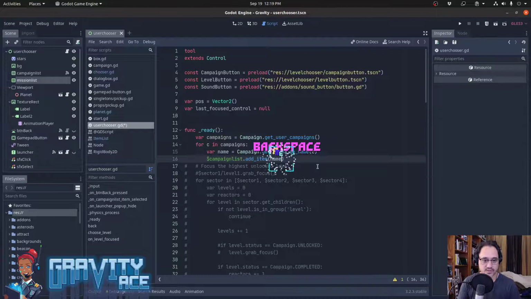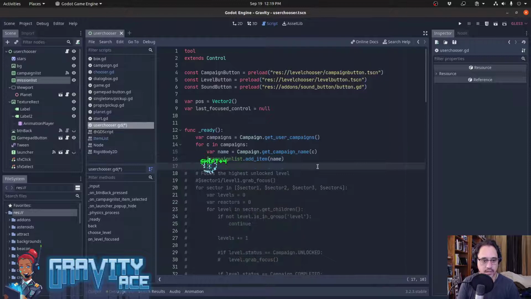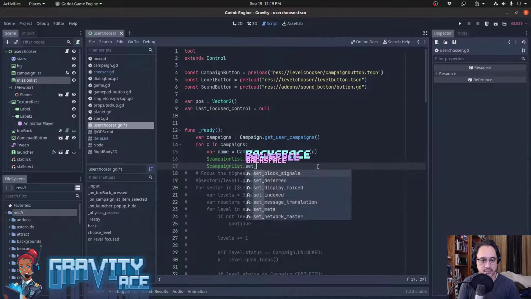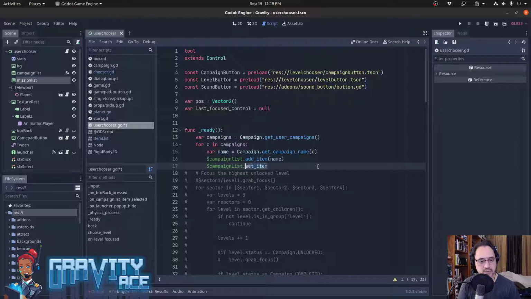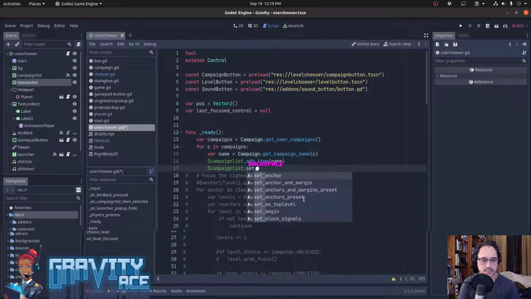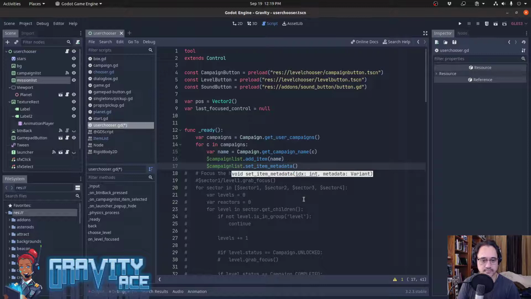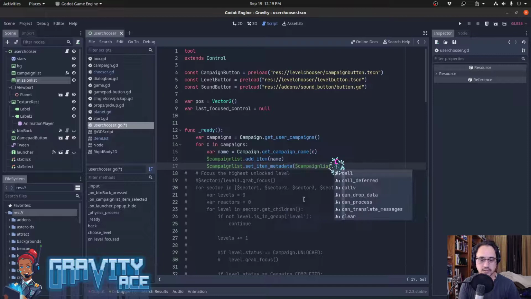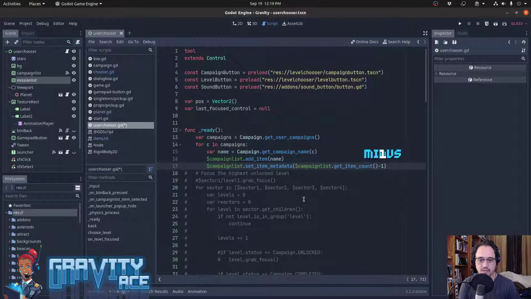Right, so this would be the name, and then set item metadata. How come that's not showing up? Because I typed it wrong. Set item metadata. And the index is going to be, well, this adds items to the end of the list, so the index should just be the last item in the list. I probably have a count. Item count minus one, right? And the metadata will be the campaign path. That's what this gives me.